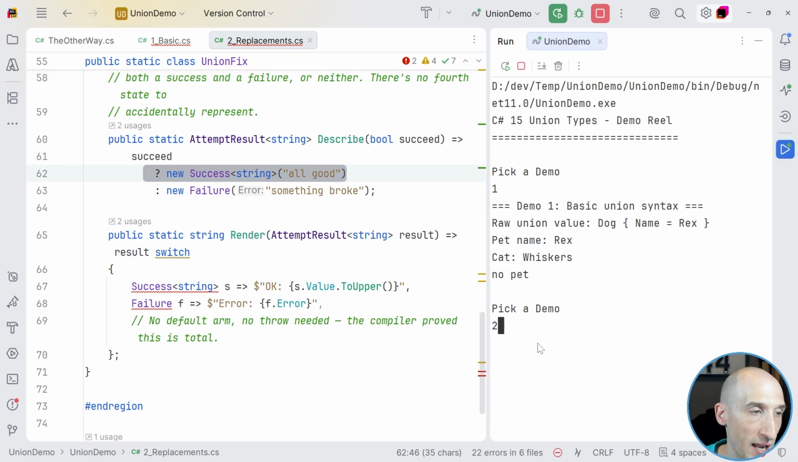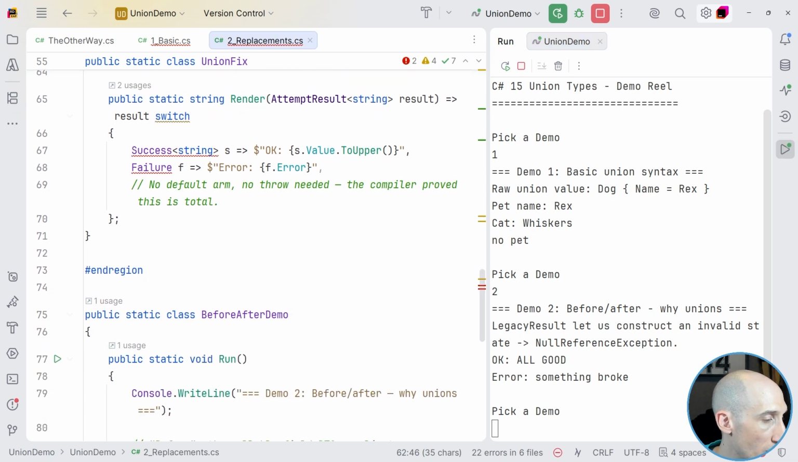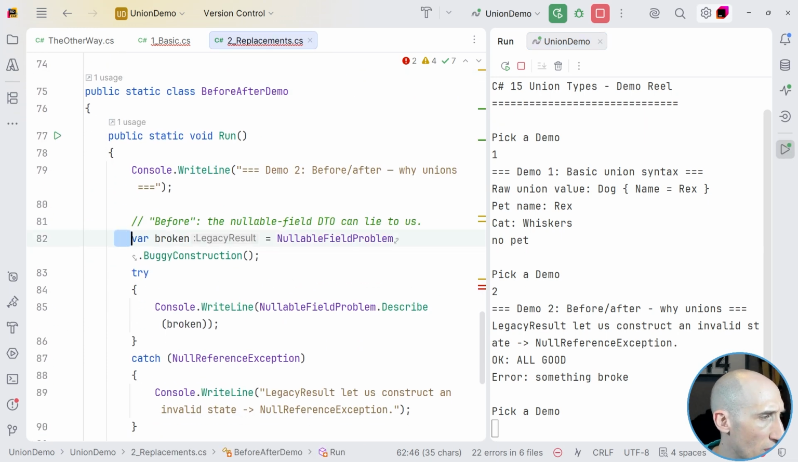So let's actually just look at a quick demo of this. I'm going to open this piece up down here. We talked about it a bit earlier, right? So we have this buggy construction, and then we're going to write out basically what that is. And that's this, described as a switch statement, if you can remember.